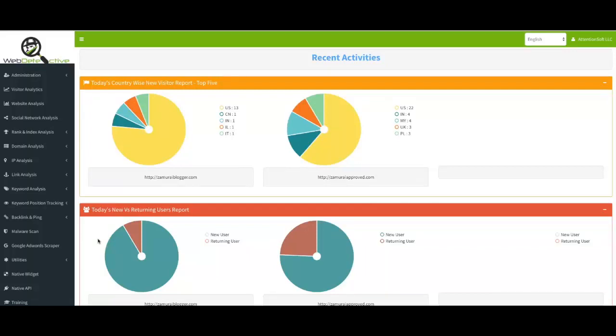Now, WebDetective is not only going to allow you to get some vital information about your own websites and how you can improve them, get more traffic, and rank higher in the search engines, it's also going to allow you to spy on your competitors and know exactly what they're doing to get traffic and allow you to carbon copy their results as well. So let's go ahead and jump right into it.